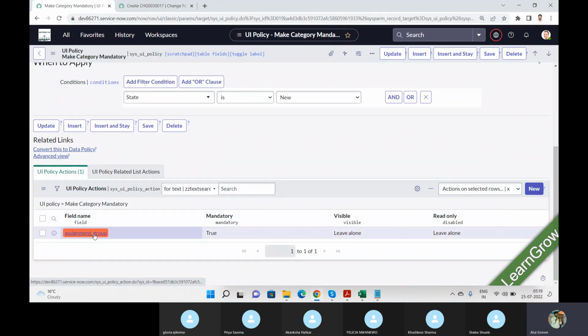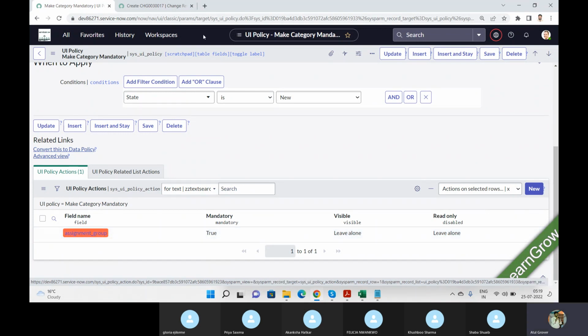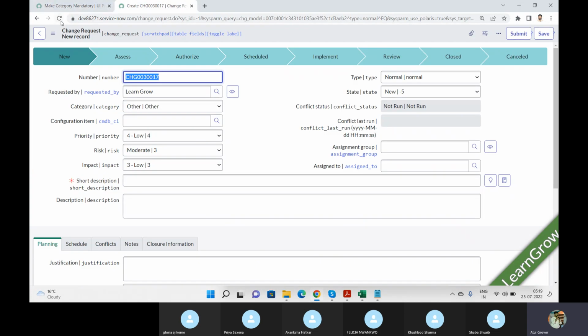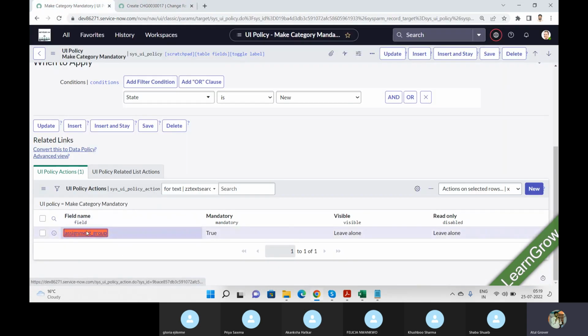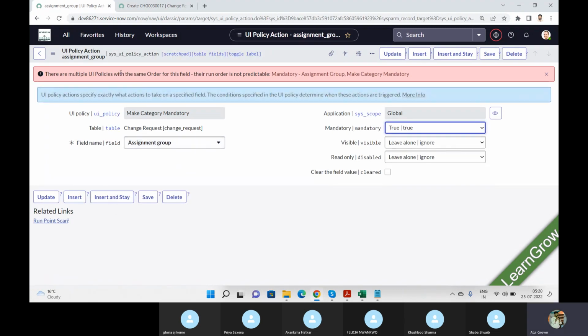See, it shows me in some color. It means it has some significance. We cannot make it, or okay, it is overriding. Let me put description instead of that. See, it is saying you cannot make this assignment group mandatory because there are multiple UI policies in the same order running on this part. Their run order is not predictable. We already have one policy running on the assignment group which conflicts with your UI policy, so I will not run this policy.